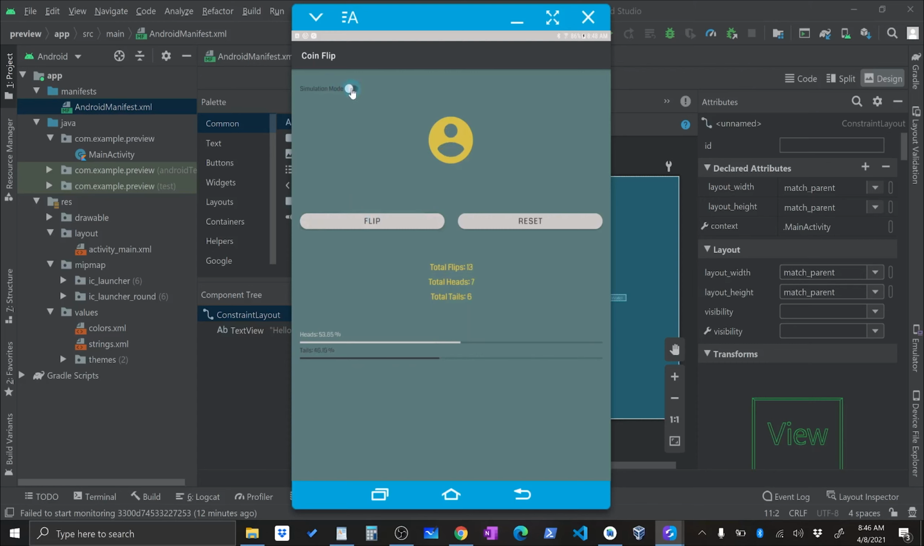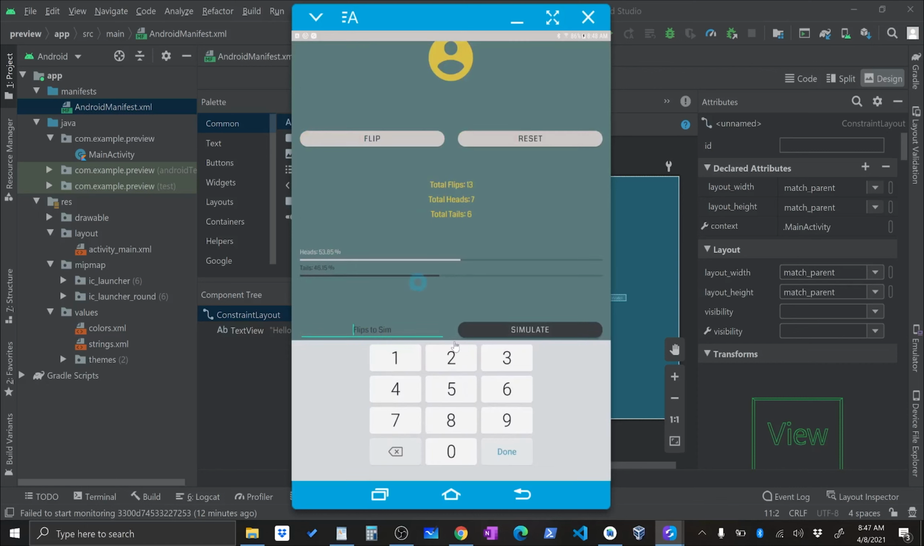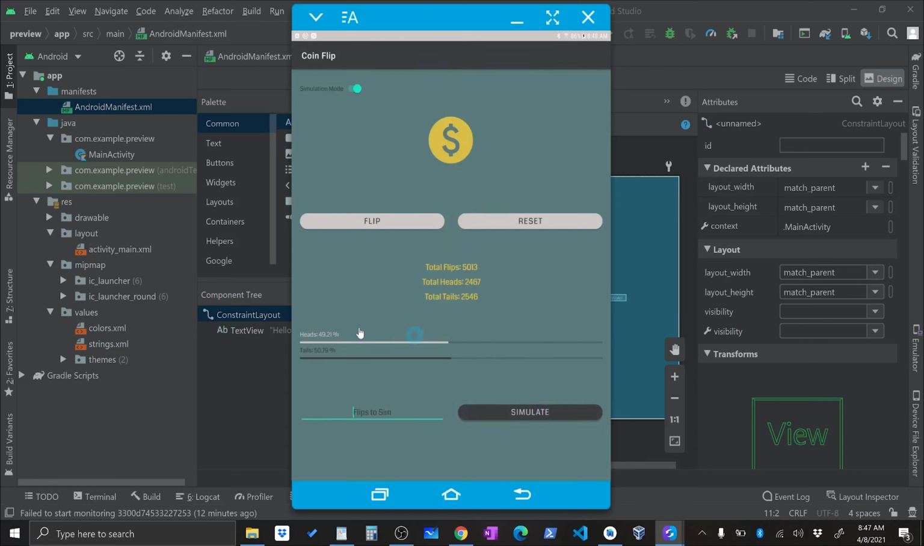We also have a nice switch here which we can enable simulation mode where we can just flip a set number of coins. So I don't know, let's flip 5,000 coins and we can simulate, and we can see here that we're pretty much close to getting 50% heads and 50% tails. So a nice little project there.